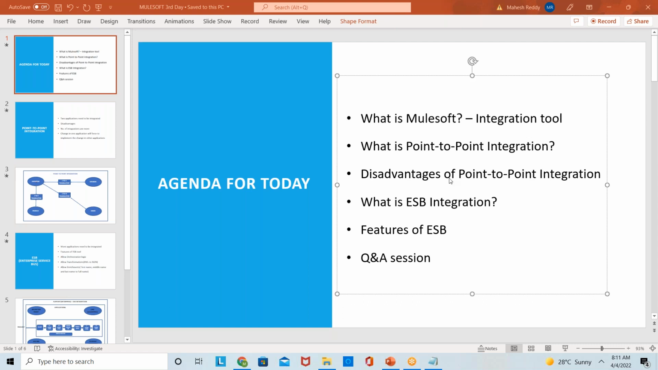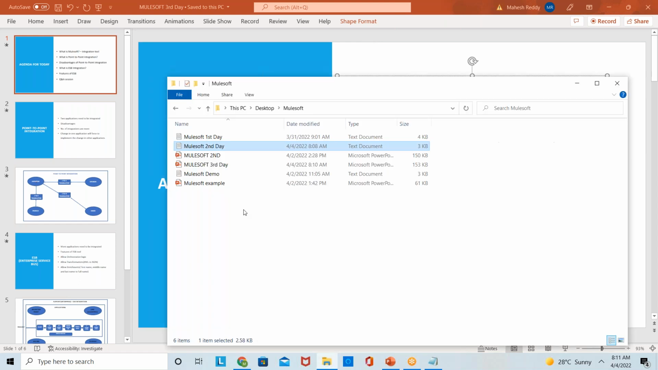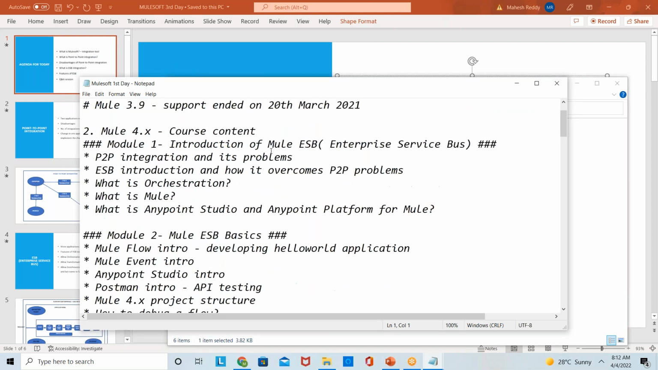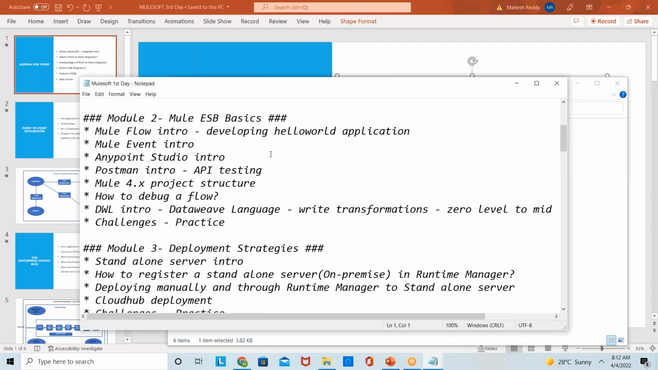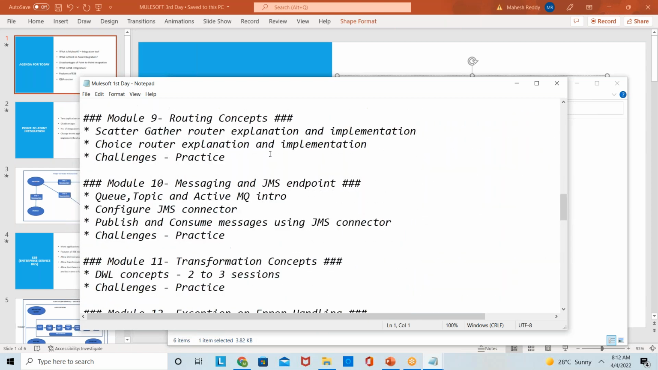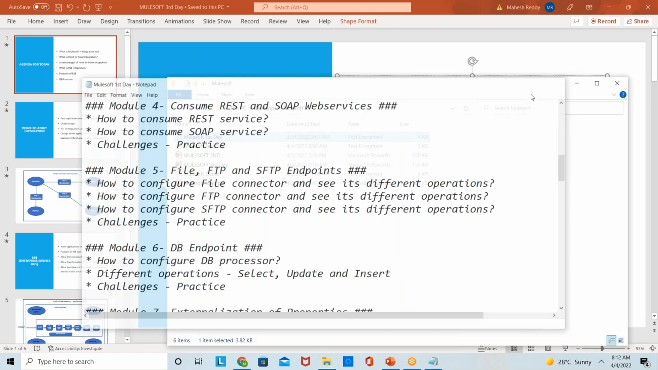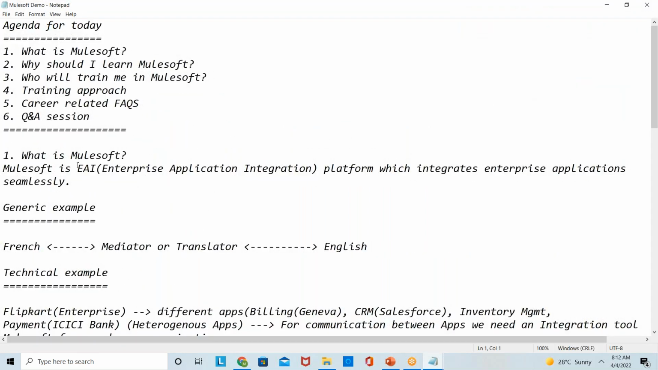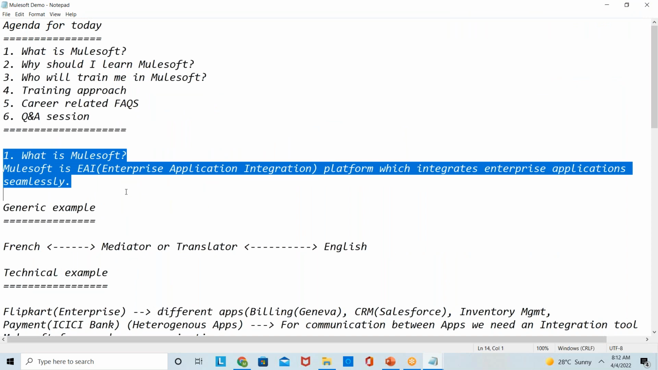On the demo day itself, I told you what Mulesoft is basically. If you remember, this is the definition. I'll just recap it exactly. What is the Mulesoft tool? Mulesoft is an enterprise application integration platform which integrates enterprise applications seamlessly.